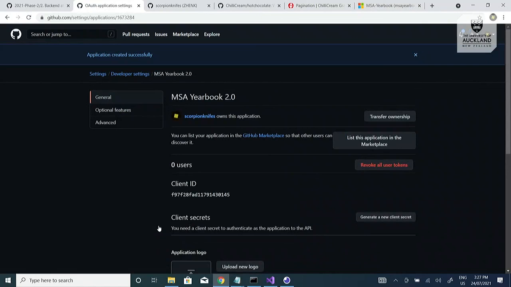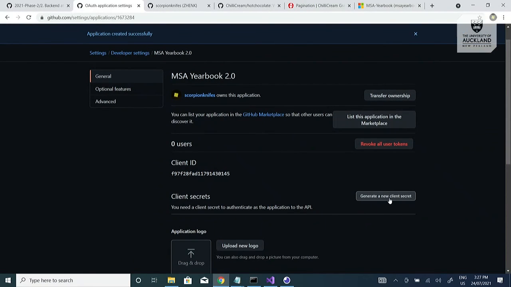And now we have a very basic OAuth application. So this is the client ID. It's very important. Make sure you copy it later. We can generate a GitHub secret when needed for the backend to verify the token.